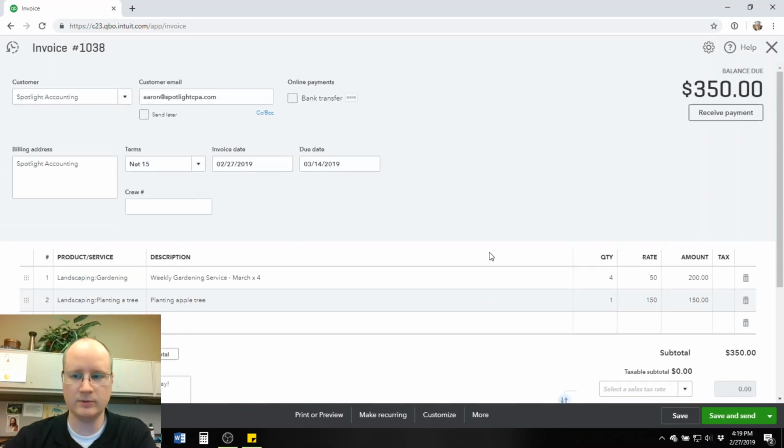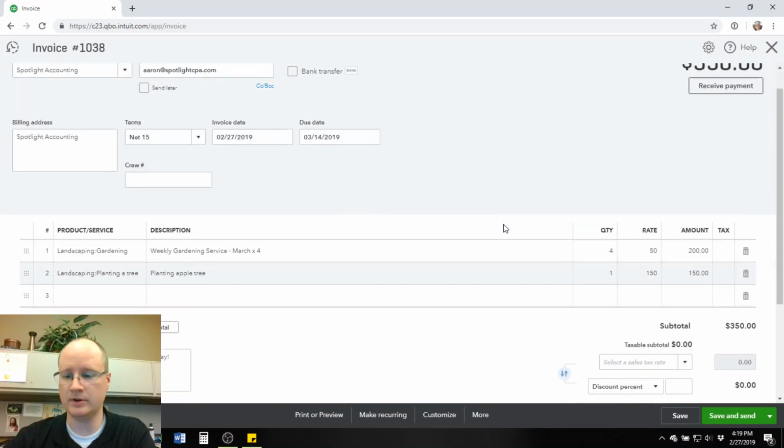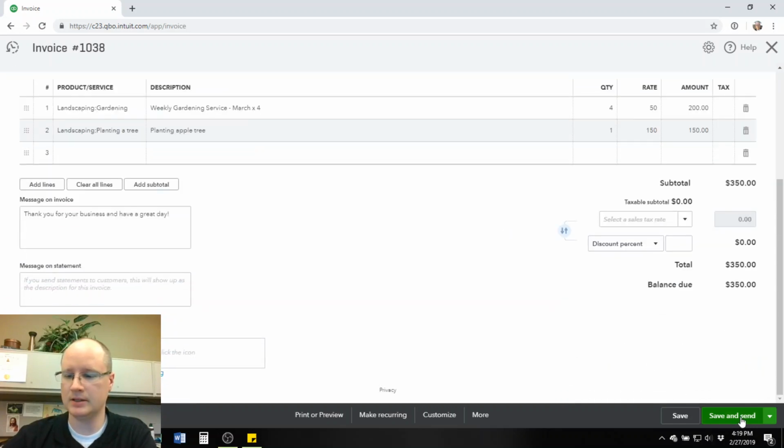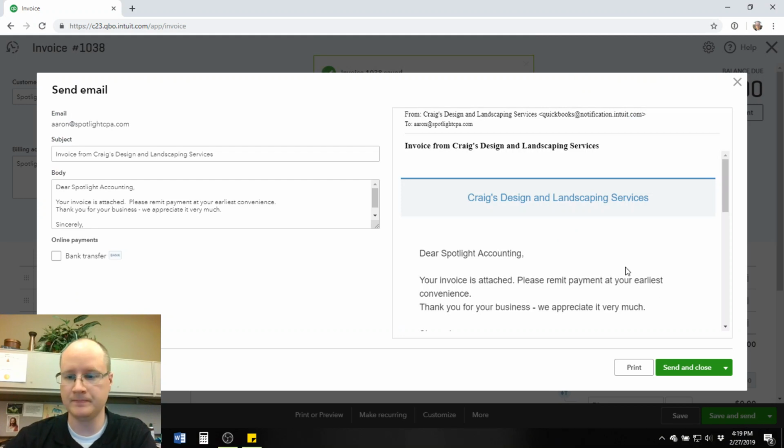Once your invoice is created how you want it to be, you can click Save and Send, and it does not send it right away. That's important to know, so you can click that all you want just to see how it looks before you actually send it out.